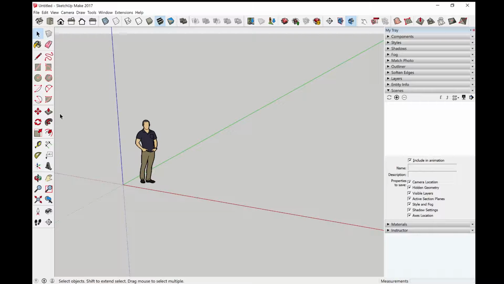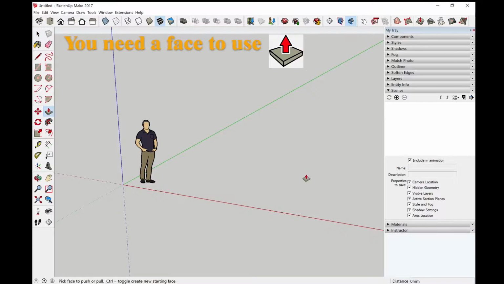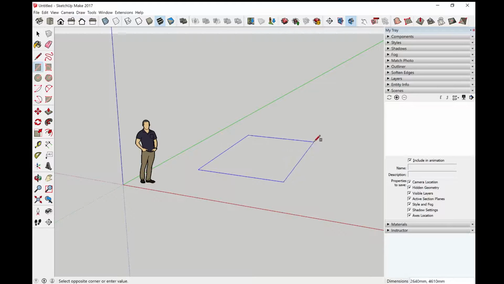Hi everyone, the push and pull is this icon here. The shortcut for push and pull is P. When you first choose the push and pull, if there is no surface for you to work on, this tool will not work. It has to work on flat surfaces. For you to use push and pull, you have to have a surface first.